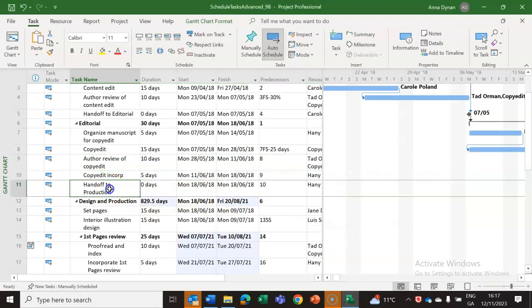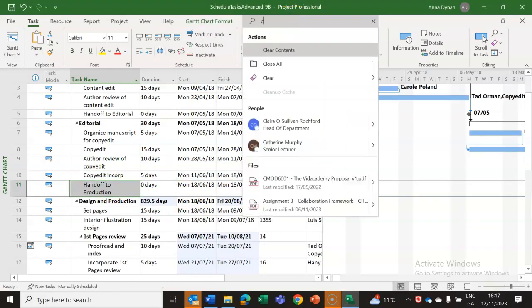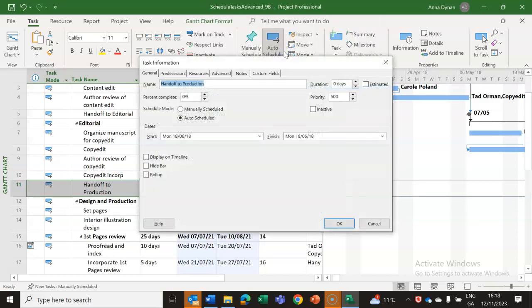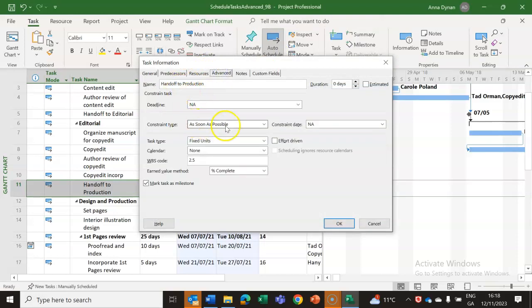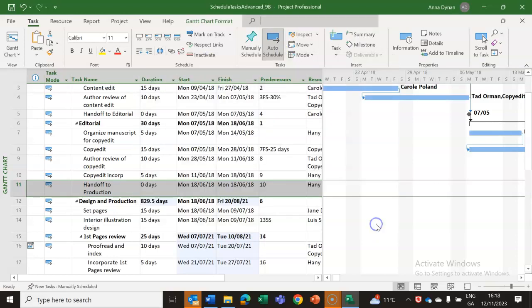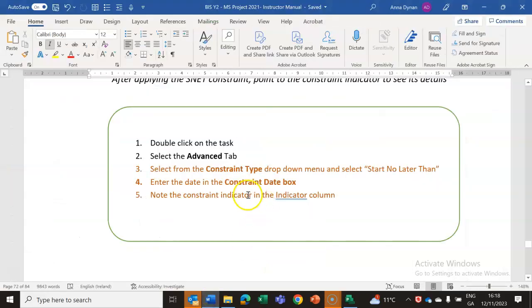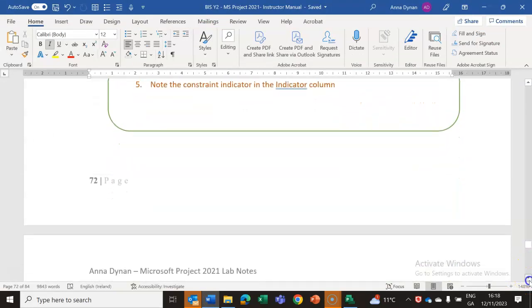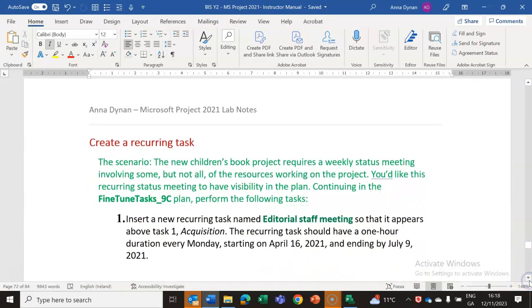And what you can also do, if you don't know where it is, you can click on it, come up here and hit constraint, or type in the word constraint, and it will bring up task information, and it'll get you in here where you need to go to advanced, and you pick your constraint. So you have all of those options in there. It's reasonably straightforward. And then you'll see the indicator, which is that box on the left hand panel indicating that you have a constraint in.